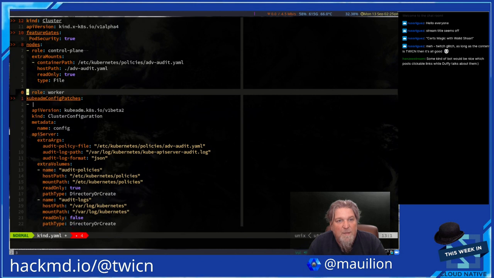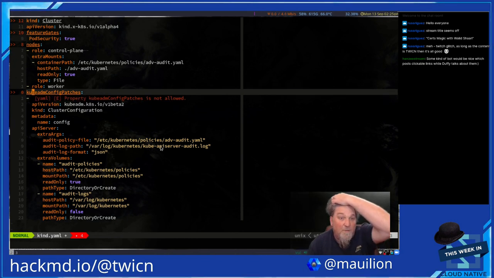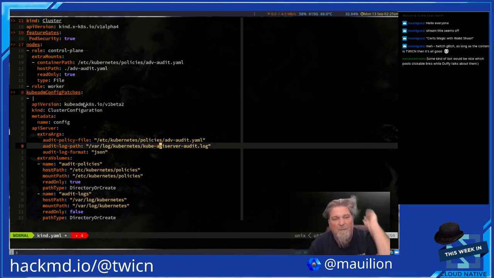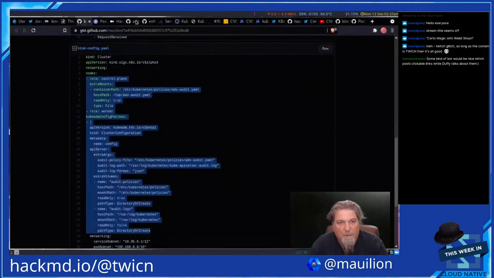Get rid of that. We have our control plane node with this file made available. And then here is where we're going to make our kubeadm configuration patches. I have to look to see if this is correct. I think it might no longer be. So I think we have to see what version is actually the current version, and the way that we can do that is we can go back to our browser.